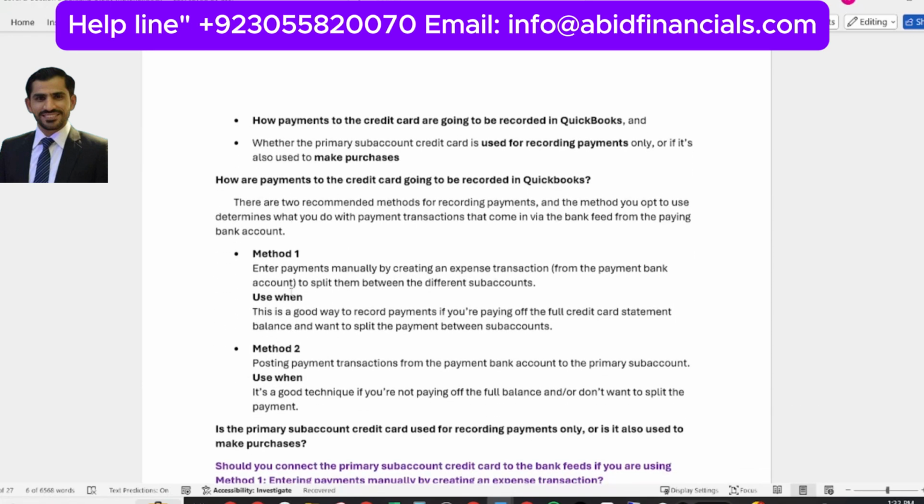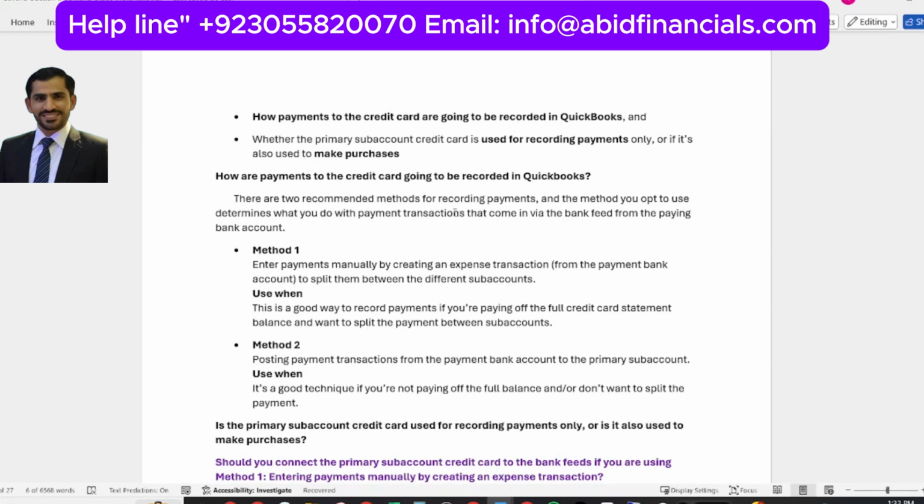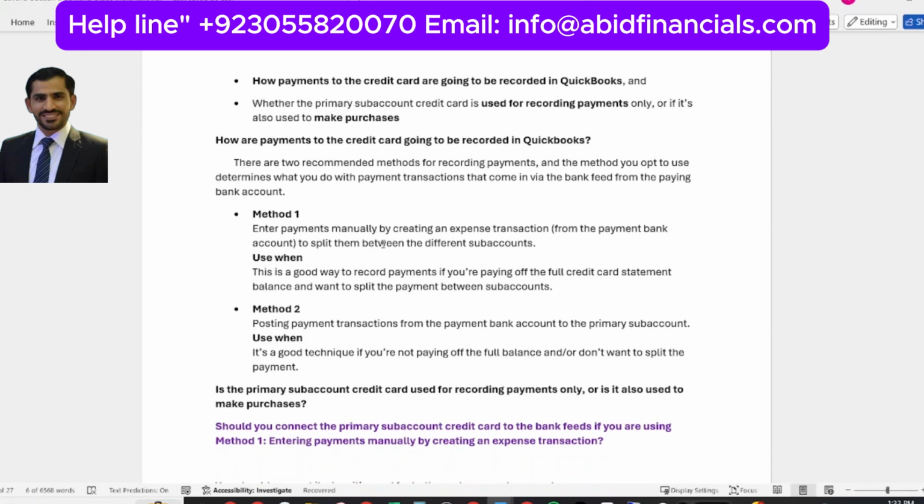How are the payments to the credit card going to be recorded in QuickBooks? There are 2 recommended methods for recording payments, and the method you use determines what you do with a payment transaction that comes in via the bank feed. Method 1: enter the payments manually by creating expense transactions to split them between the different sub accounts. When it is used, it is a good way to record. If you are paying off the full credit card statement, then you shall adopt this manual method.